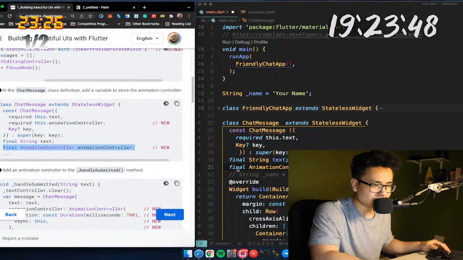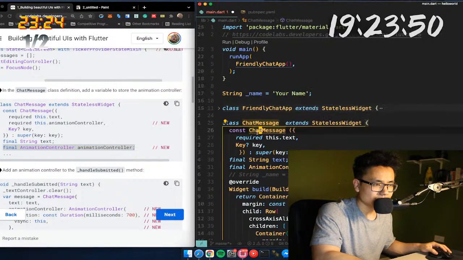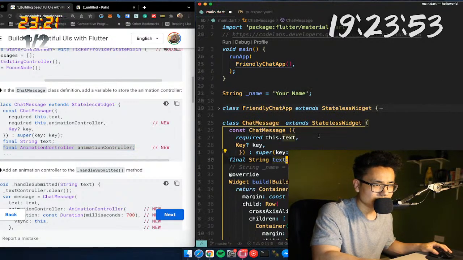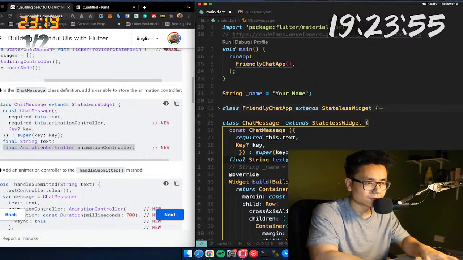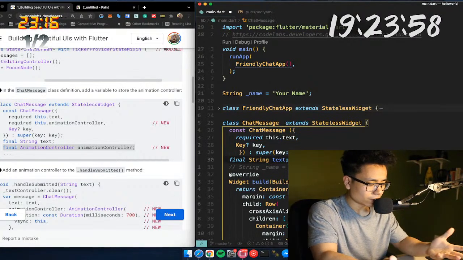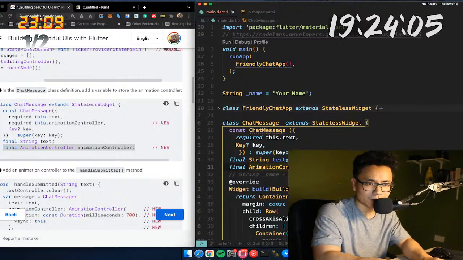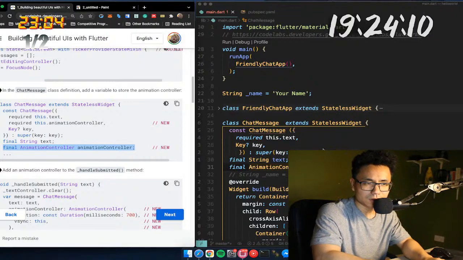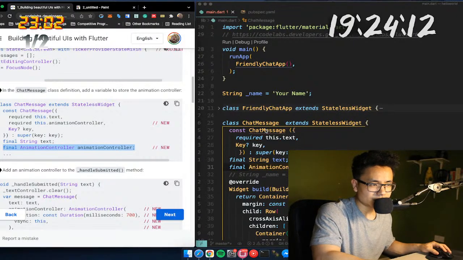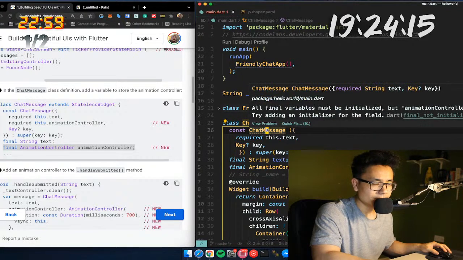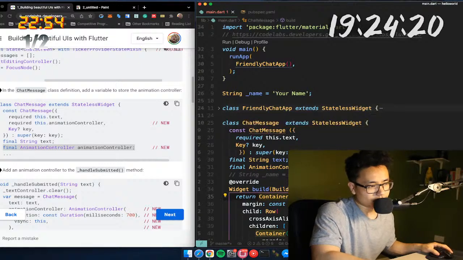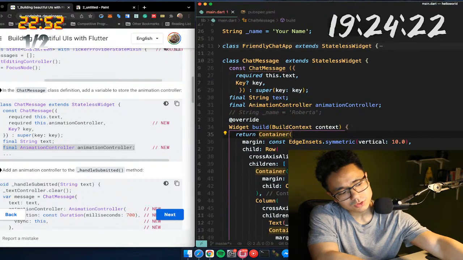Okay, but why is the chat message complaining? What have I messed up? Okay, it's just complaining that it can't find animation controller. Is there something? All variables must be initialized, but animation controller. Oh, okay, cool. Yeah, it's not initialized.